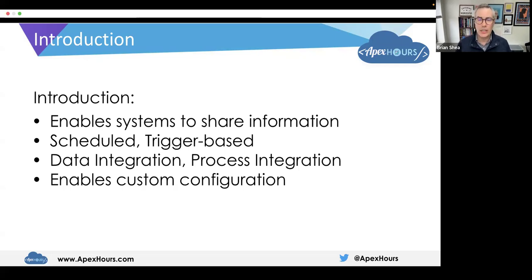Process integration involves workflow as well. So the data that's being exchanged is happening as part of a workflow or a process. For example, an opportunity is closed won in Salesforce, and that triggers some data to be shared with another system, like an ERP system or something like that.